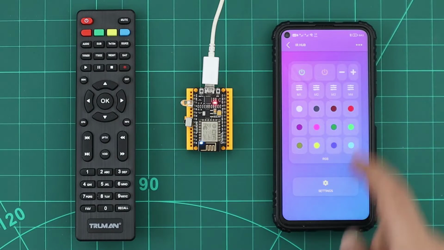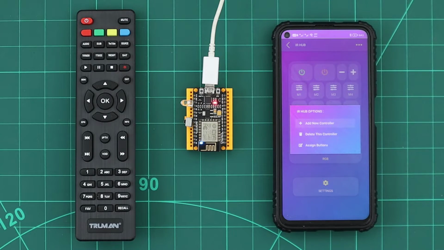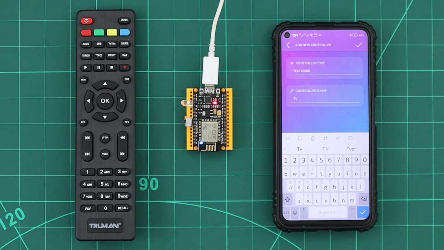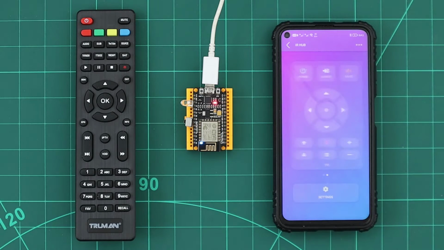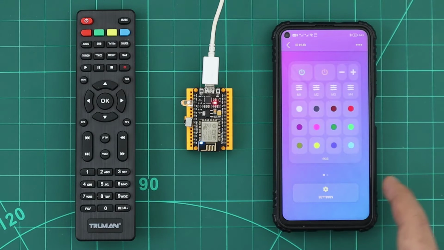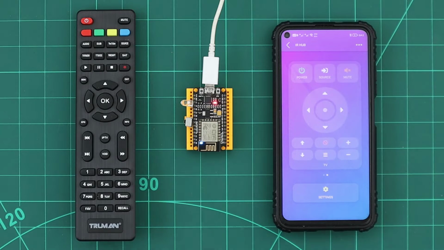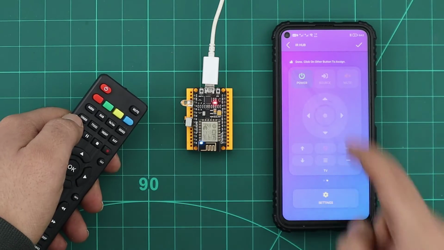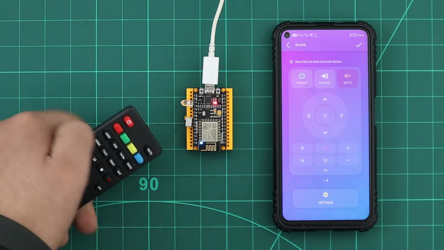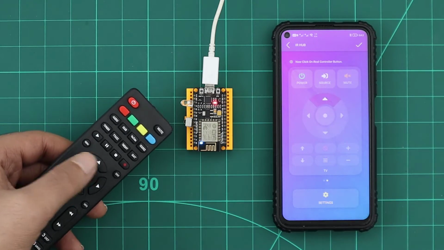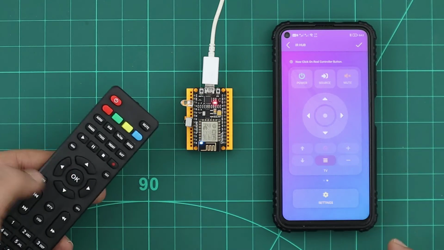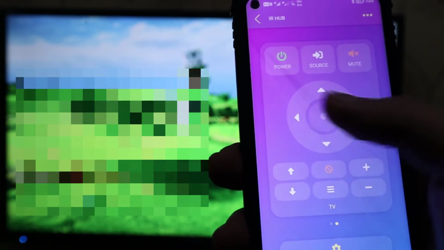Let's add the TV controller. Now we have two controllers. Let's assign the new controller buttons. Now let's control the TV.